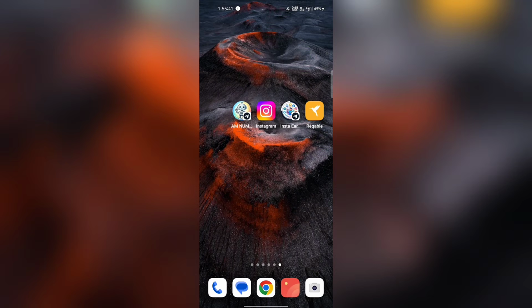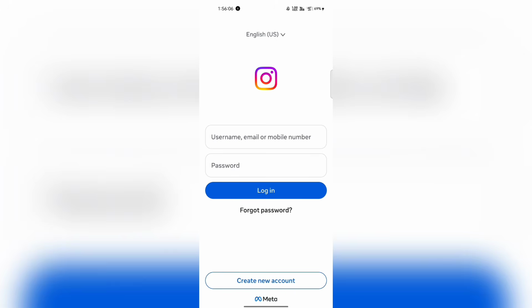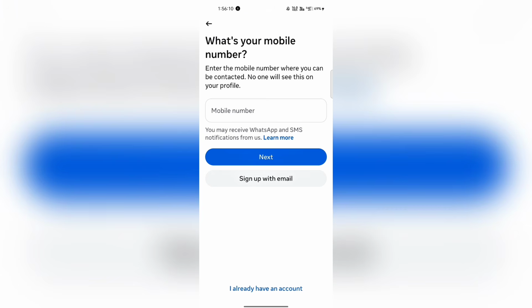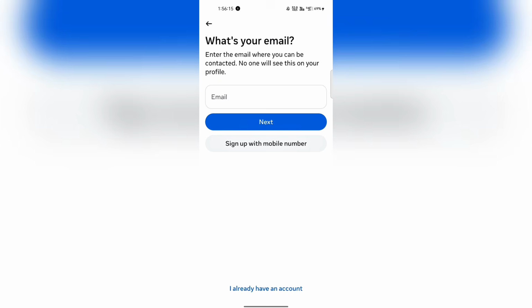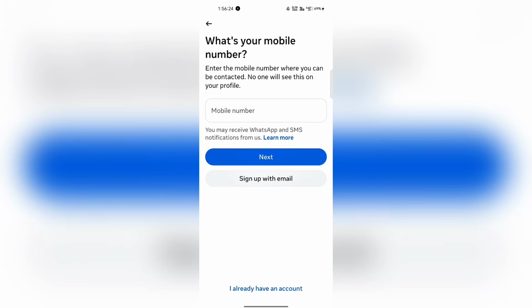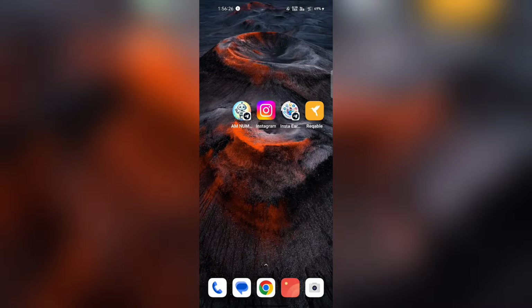Now open Instagram or Instagram Lite. Then tap on Create New Account. If you are creating an account using a temp mail or email, click on Sign Up with Email. But in my case, I'm using a number from a number bot, so I will click on Sign Up with Mobile Number.